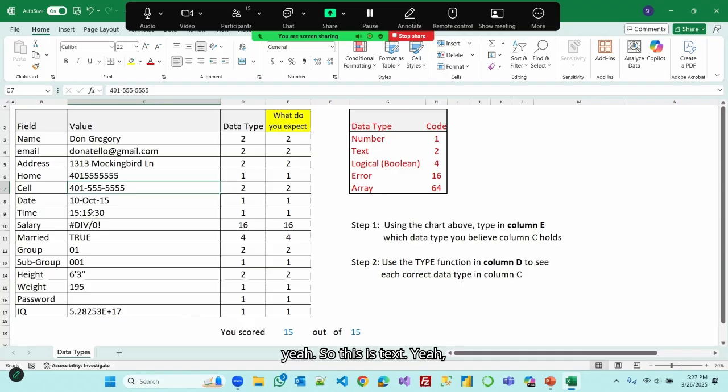So this is text, yeah, because it is a number and a special character combination, right? So it should be treated as text, and we also said text. And yes, the data type is text. Yes, we got 15. And then one thing I want to explain here. Did I explain this one? Yeah, it's a special character, that single quote. So it is treated as text.